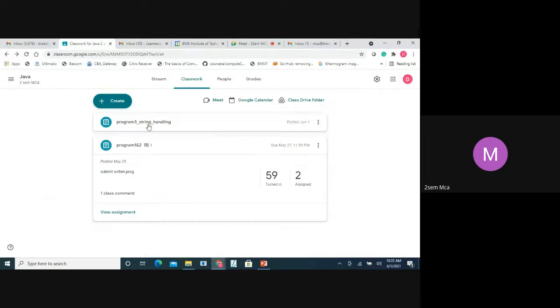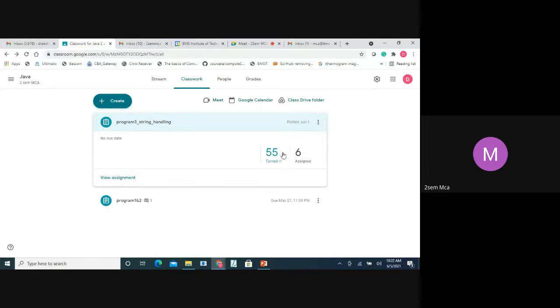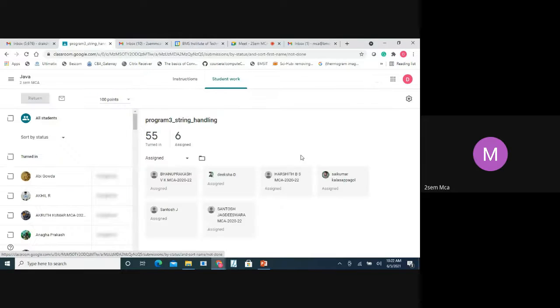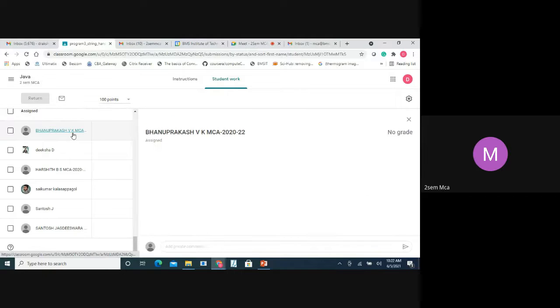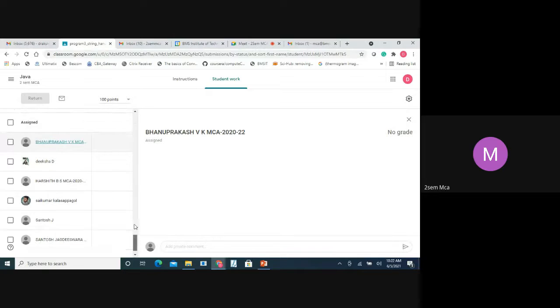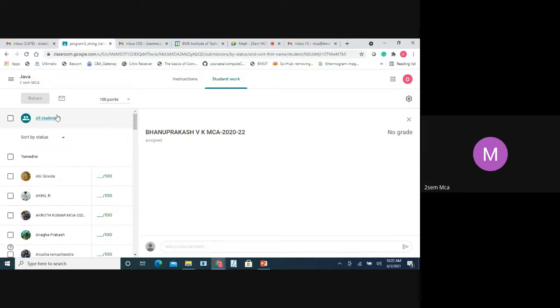Similarly, let me show you program 3. See, program 3 also, how many people have not submitted, or see, these are the people. Banu Prakash is here. Banu Prakash, Diksha, Harshit, Sai Kumar, Santosh, Jay and Santosh. There are 2 Santosh here. So ask these people also please to resubmit in the proper place. They have submitted in wrong places.